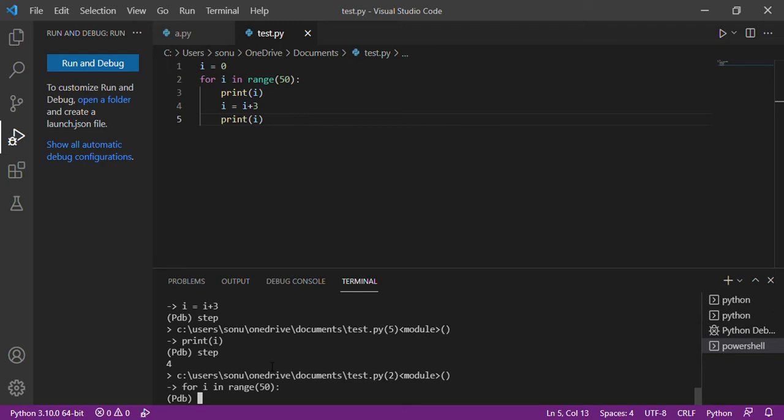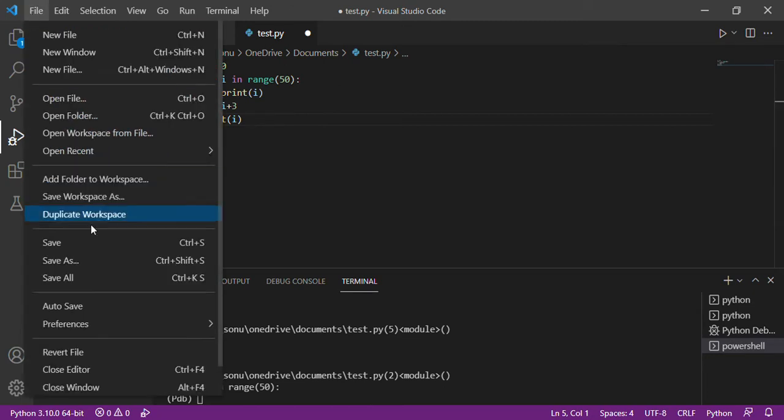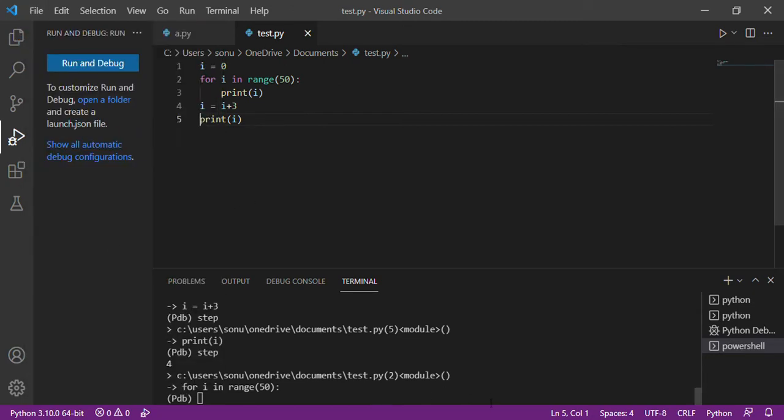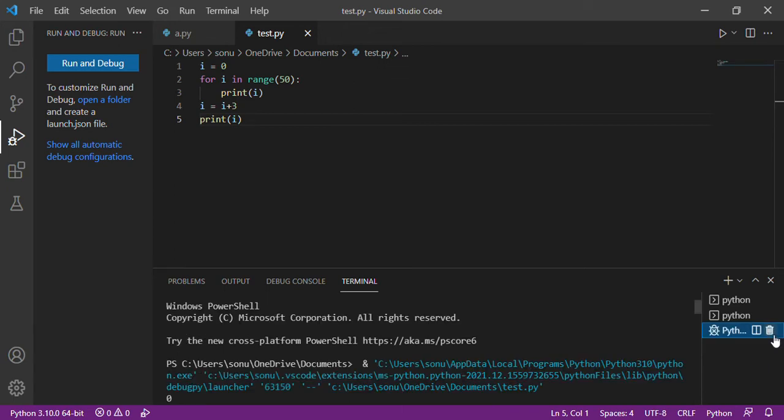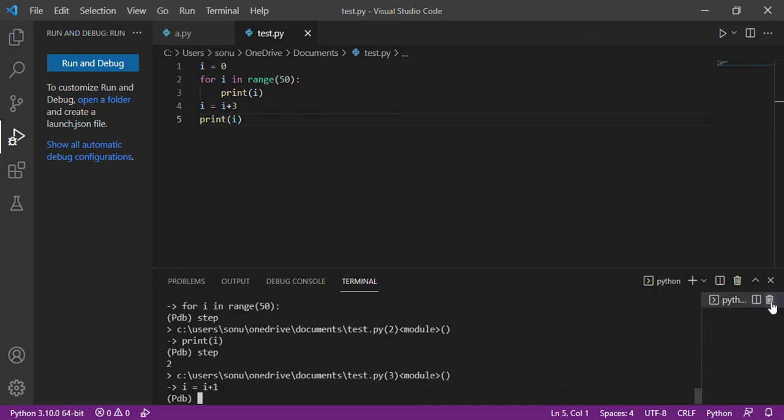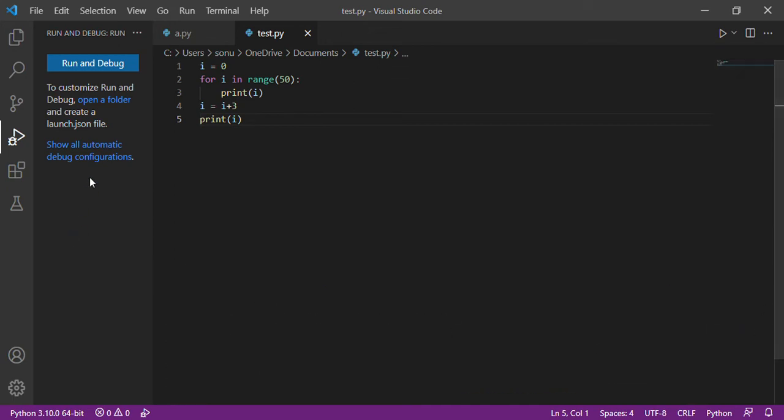So let's see what happens if I move this code out from here to here. Let's check. I just wanted to show you how you can debug the Python code, right?